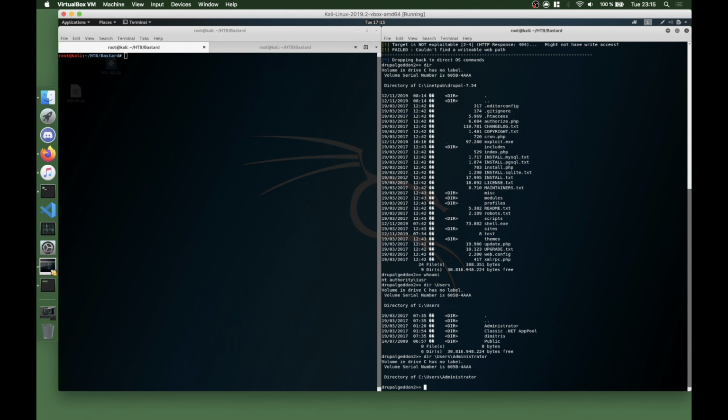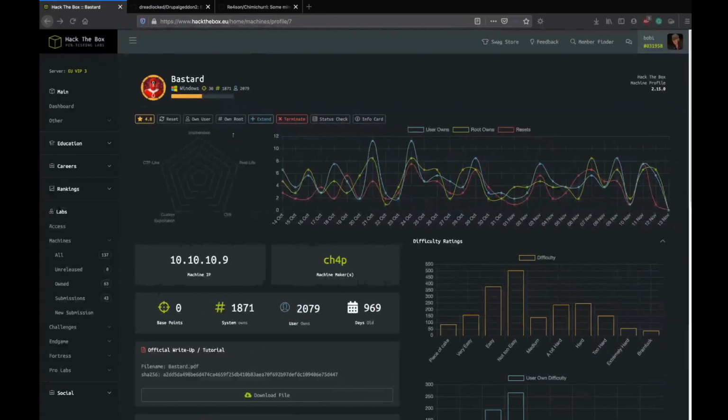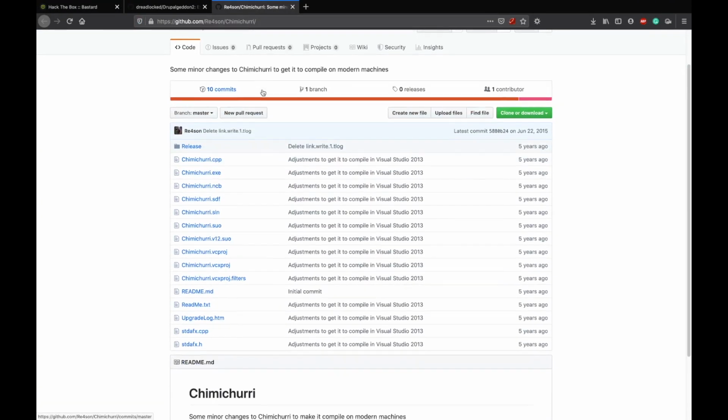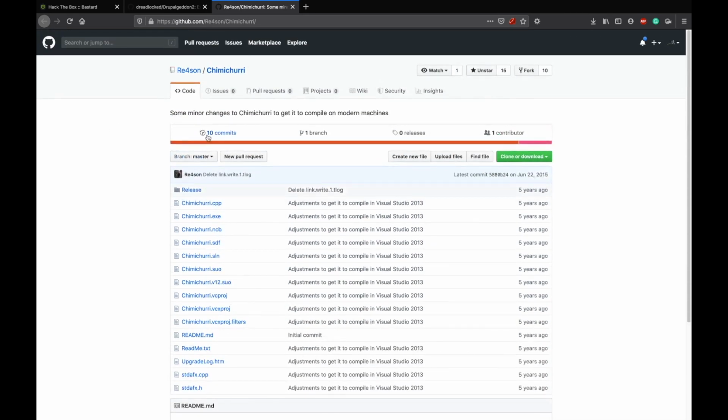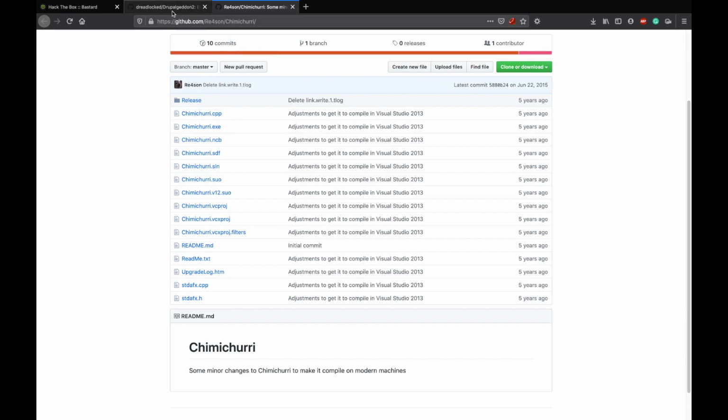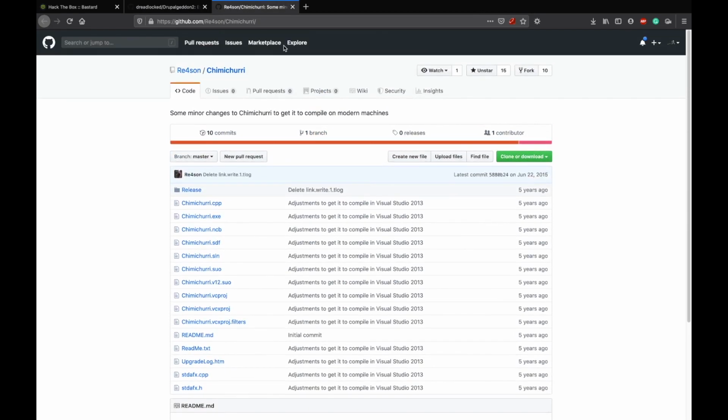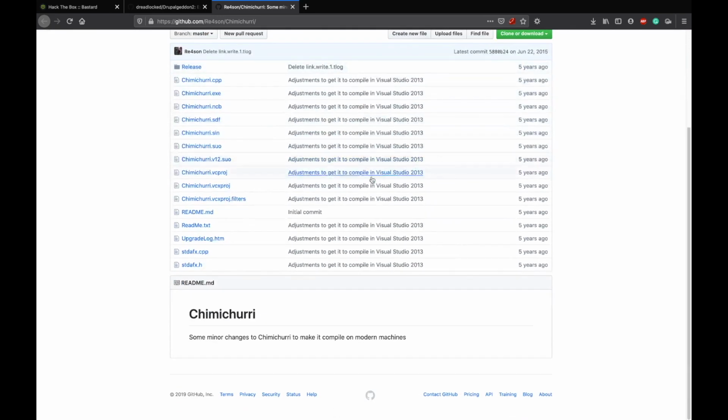After this, I thought I should find a privilege escalation. At first I used some MSF modules, some Metasploit modules, but in my case they weren't working. I think it's because of my usage of a Drupalgeddon tool. But then I found this other exploit, which is called Chimichurri. I'm gonna put links for both Drupalgeddon and Chimichurri in the description below. And in our case, we need the chimichurri.exe.